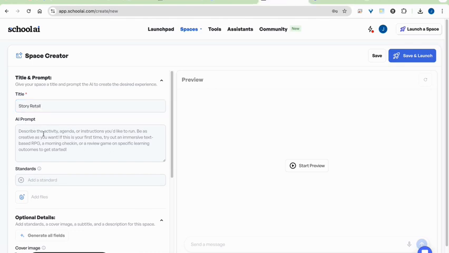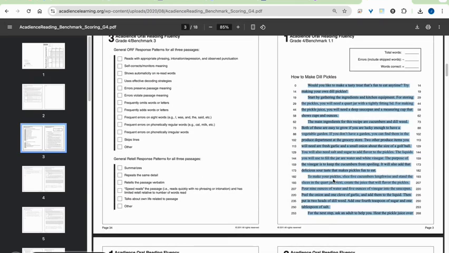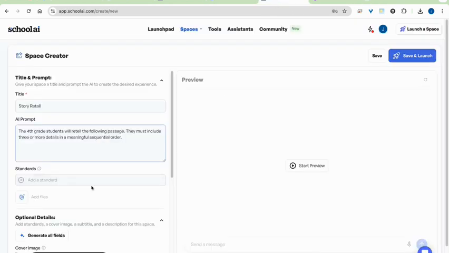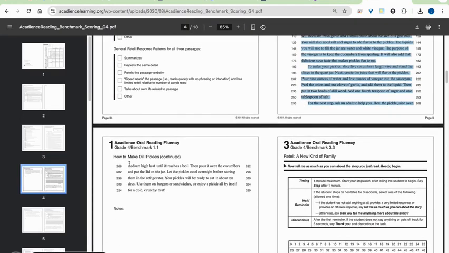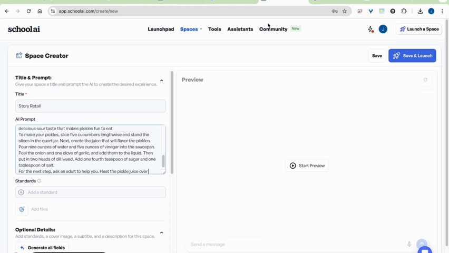And before I actually paste it in there, you're going to give the AI a prompt. So I added, the fourth grade students will retell the following passage. They must include 3 or more details in a meaningful sequential order. And that's what you'll see on Acadience. So I also came over to Acadience, and I just copied one of the benchmarking passages, but you can put any passage that you would like in there.